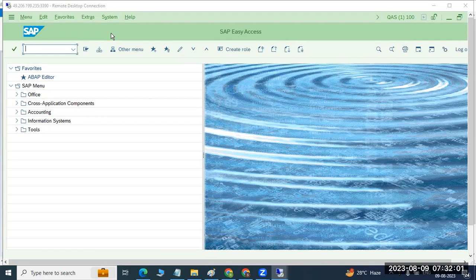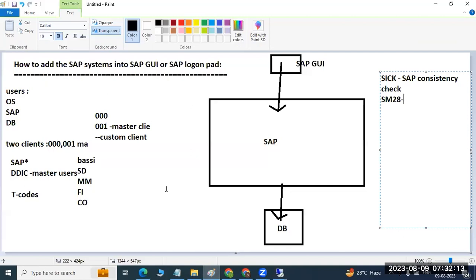Excuse me, sir. What is the master client and golden client? What is the difference between the master client and golden client? Both are the same. There is no difference. Both are the same. Why do we call it the master client?